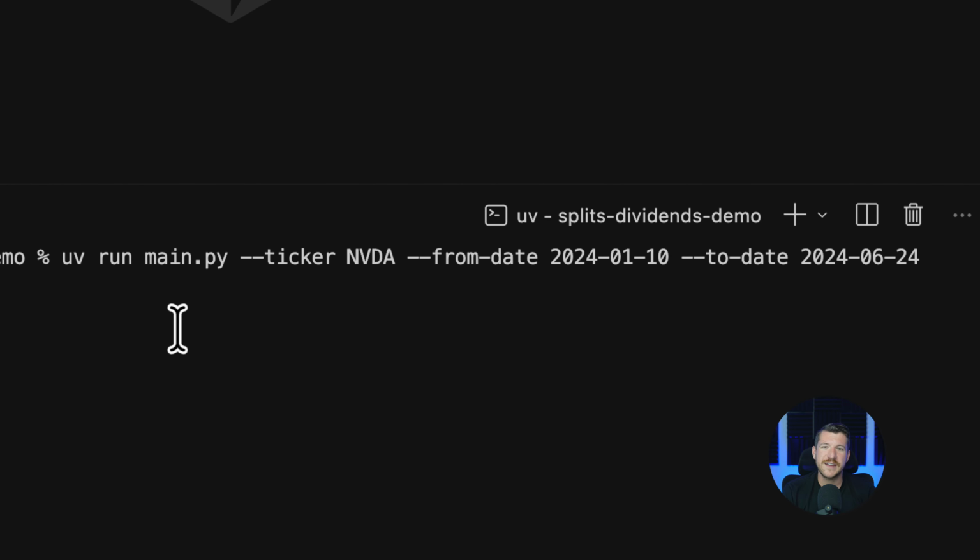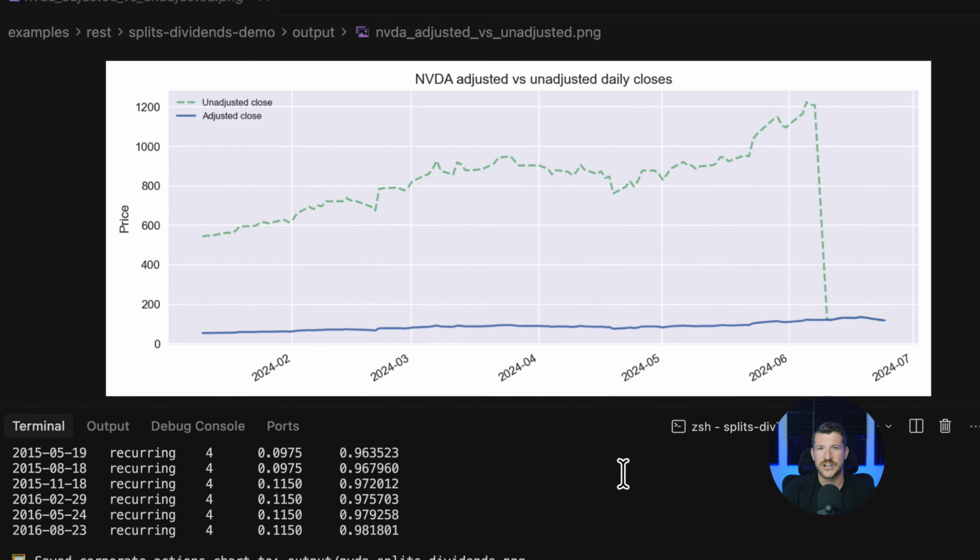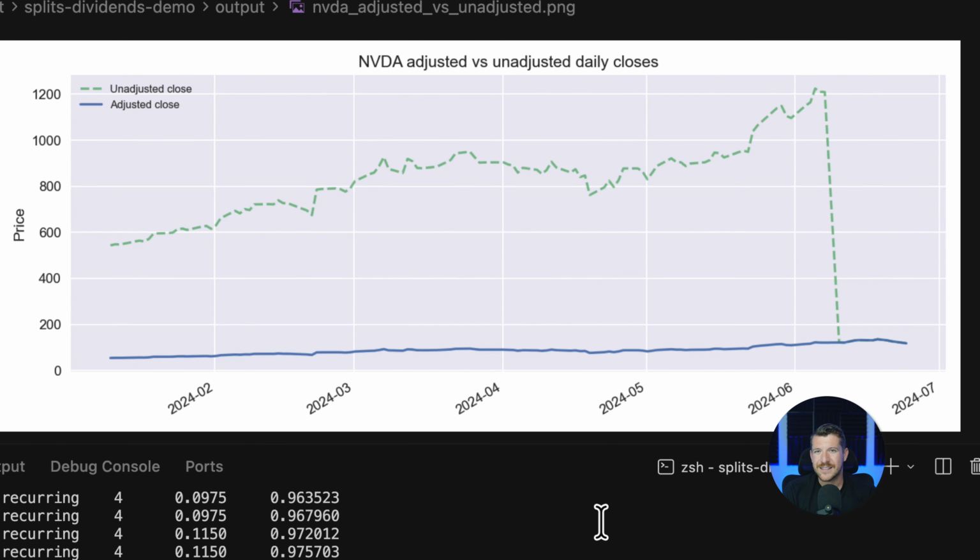If you add from date and to date to the command, the chart and data window match that range. So you can zoom in on something like Nvidia's 10-for-1 split that happened back in June of 2024. The demo adjusts historical prices using data pulled from the REST API by default.